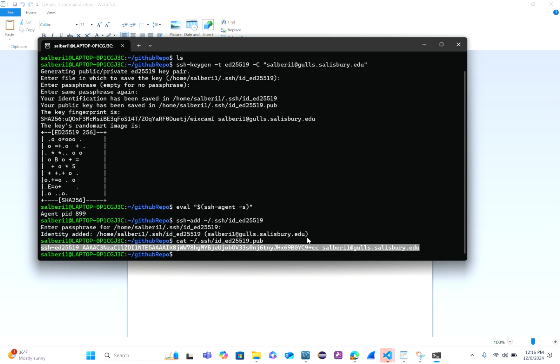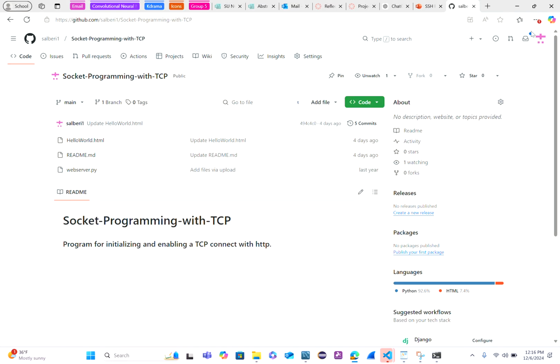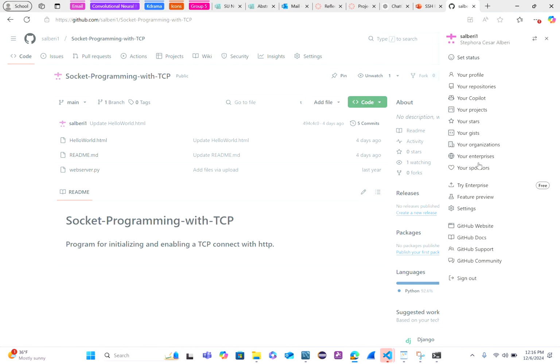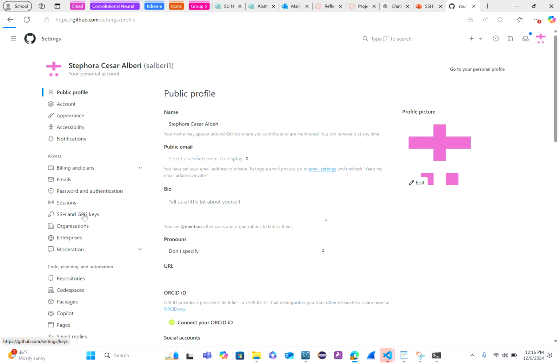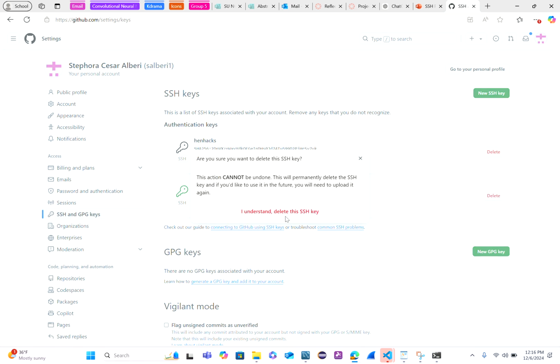So this is the public key attached with my ID. We're going to copy that, go to our GitHub, go to settings, and go to SSH and GPG keys. I already had this before, but I'm going to delete it just for the purpose of this demo.